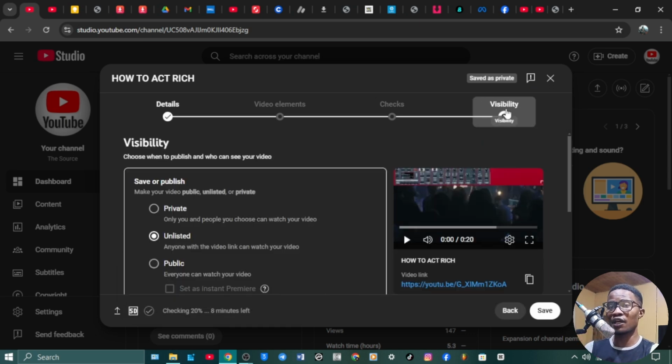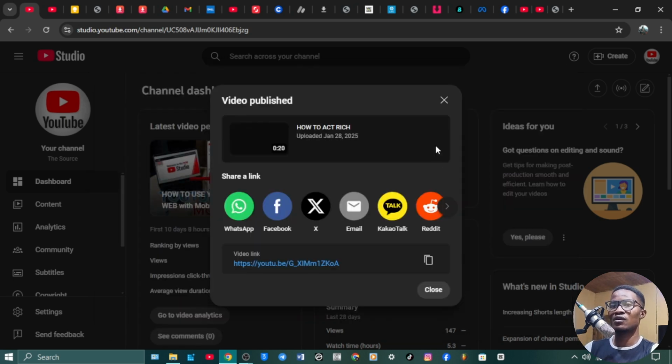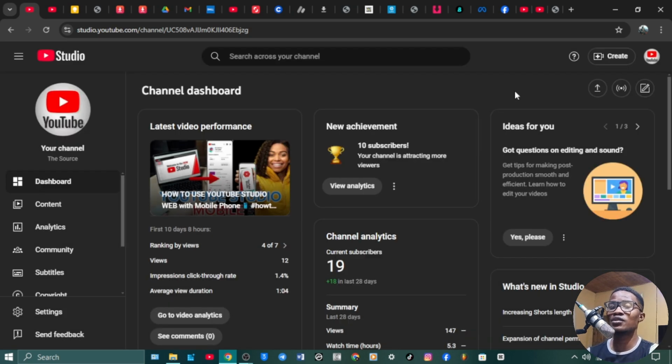I want to ignore what I'm doing here. I'll click on that visibility. I'll save. So when I save, okay, let's just ignore that. I'll still delete it, so I'll ignore that.